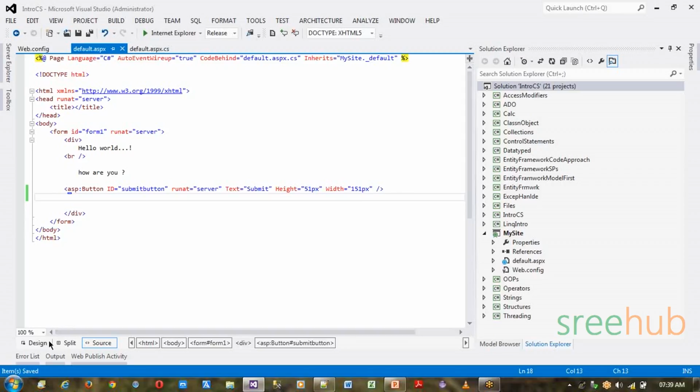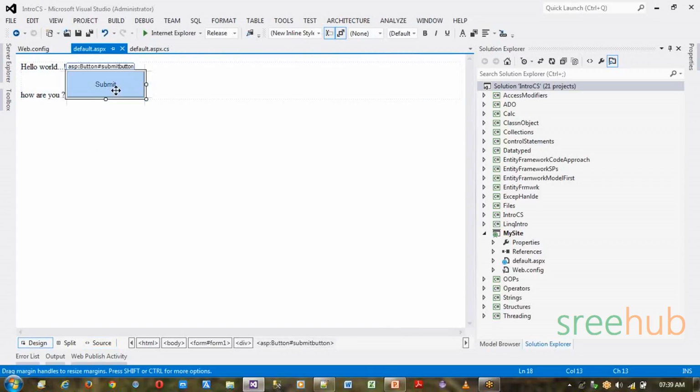Creating an event is nothing but attaching some action to this submit button. How can we attach an action to this button? That is something we are going to see now. Creating events is much easier in our case because we have a code behind.